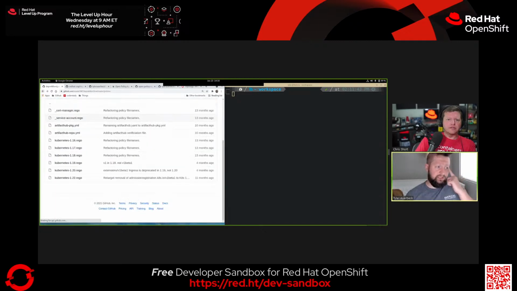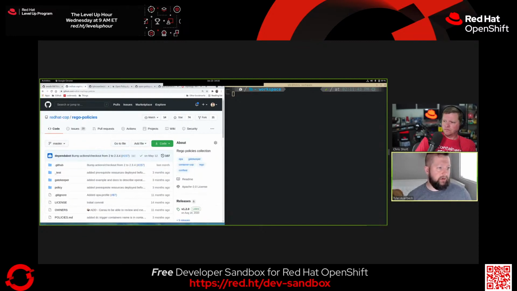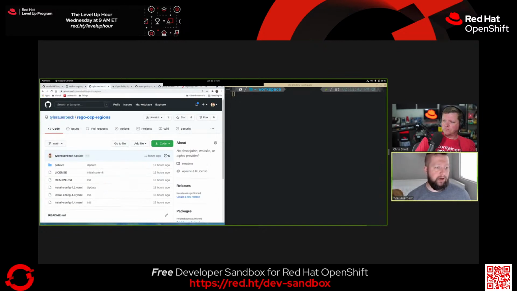Nice. So this is the main Rego policy repo that I work with and that we'll be showing off today. There are a few other ones I mentioned. Our Red Hat COP Rego policies repo, which is useful. And if we have some extra time left over, I'll show you a cool one that I have cooked up that allows you to not just look at deprecations, but also allows us to work with the OpenShift install config for an IPI installation. So those are the three Rego policies that we'll be working with.